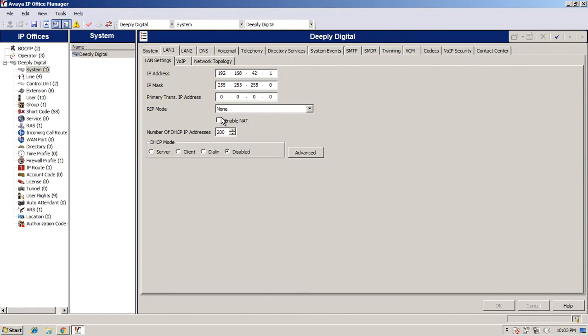And then we're going to go to LAN 1. We're going to give this system an IP address. By default, this is the IP that Avaya gives the LAN 1 port. So we're going to go ahead and change it to 1.20 because that's what the client subnet's going to be.